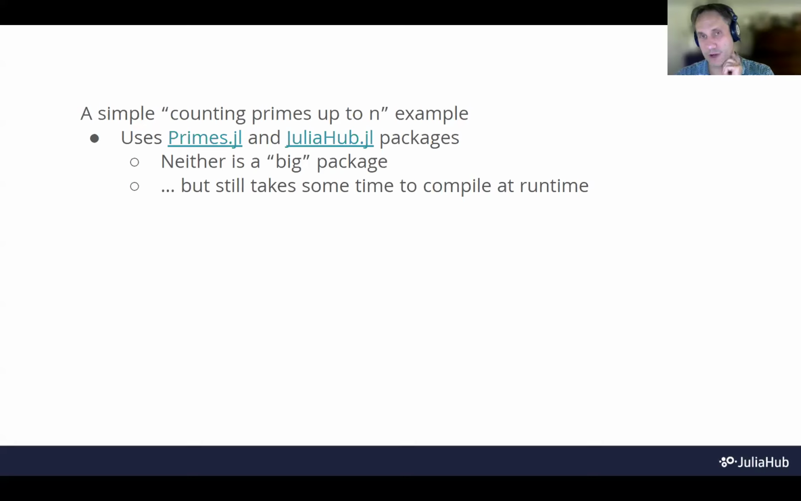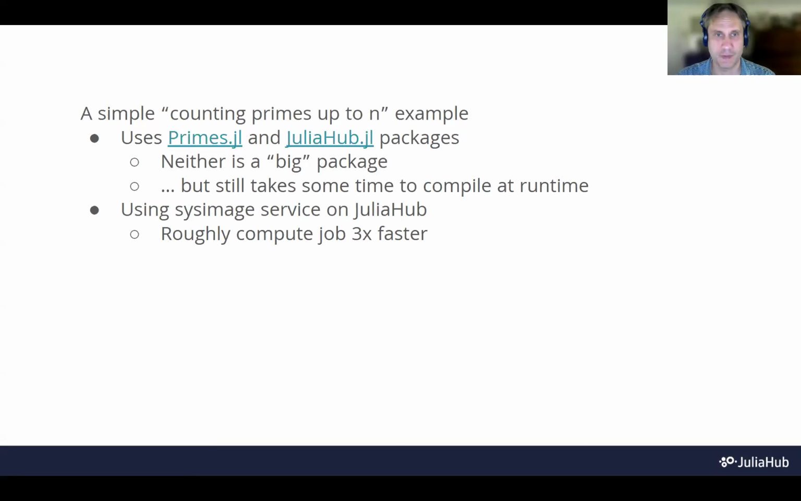So this is counting up the primes as an example. It uses the Primes.jl and JuliaHub.jl packages. Neither one's big, but it still takes some time to compile at runtime. And it runs roughly 3 times faster when I do it. Now, this is a very small, trivial example, but I just wanted to illustrate the workflow and that it actually does make it faster.